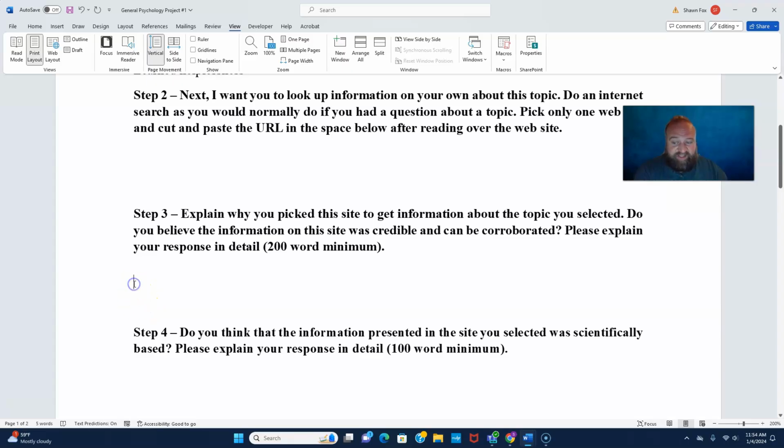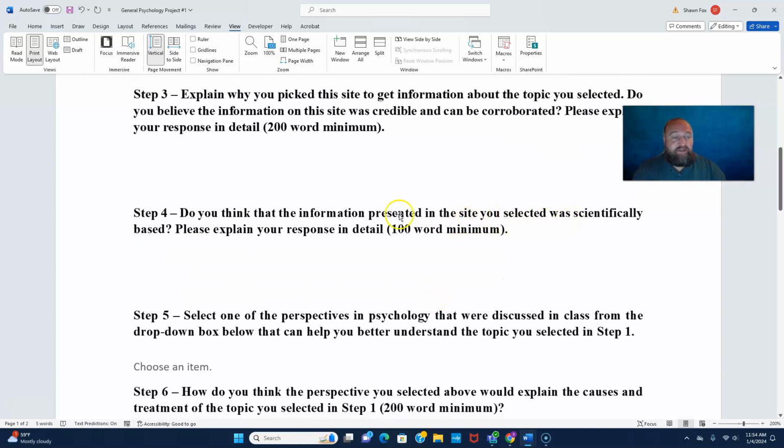Literally click the space below like I did there where you see the cursor, and you're going to start typing. Of course, don't type that. Type actual words. Step 4, do you think that the information presented in the site you selected was scientifically based? Please explain your answer or your response in detail. That's a 100-word minimum. So basically, this kind of adds to that corroboration part. What is the basis for this website, this organization, whatever you decided to pick, in determining the information that they put out there?